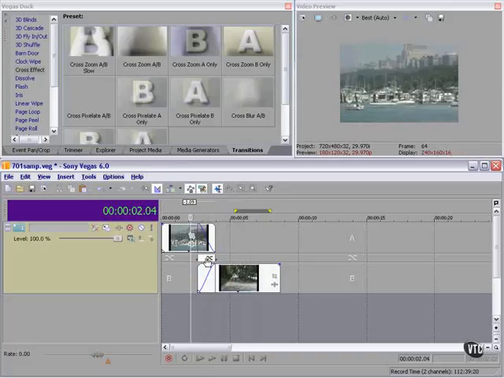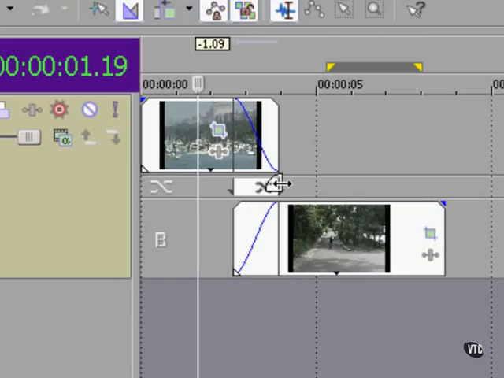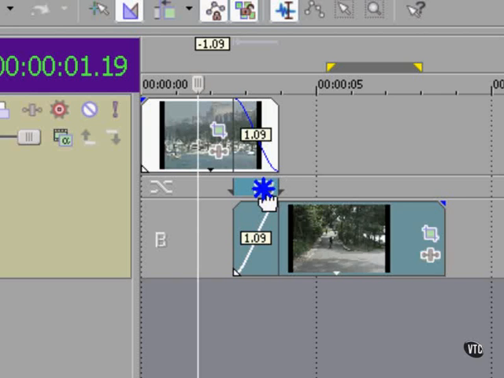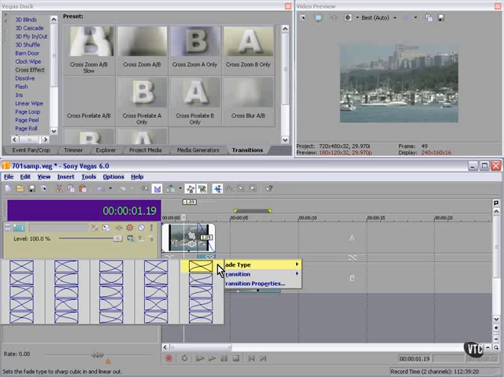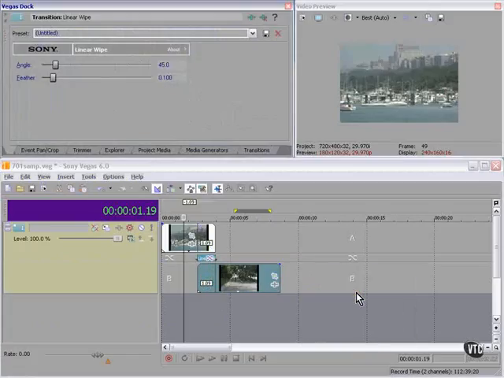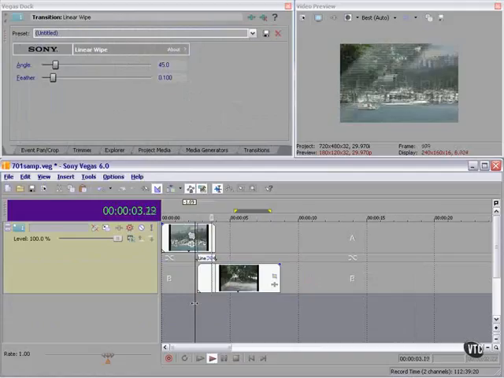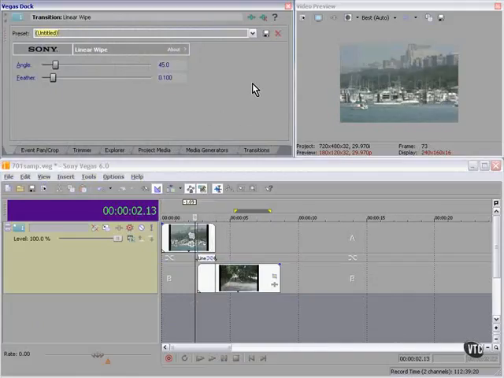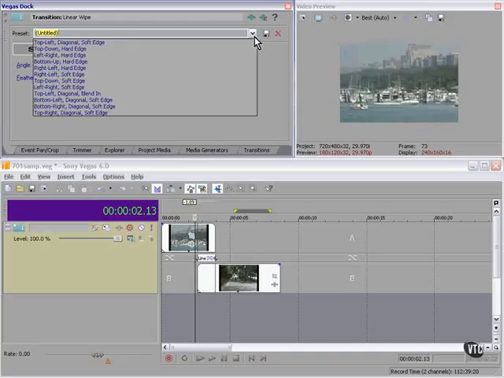At this point, we have a couple of options. We can right-click in the transition area here, where this X is, change the fade type to any of these, or change that crossfade to any of the transitions that we have installed on our system. For example, a Sony linear wipe. Like most everything else in Vegas, this linear wipe is adjustable, and we have presets.